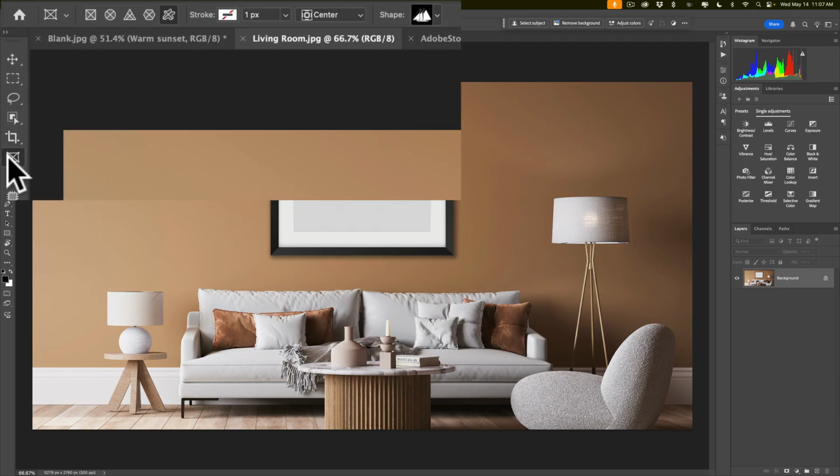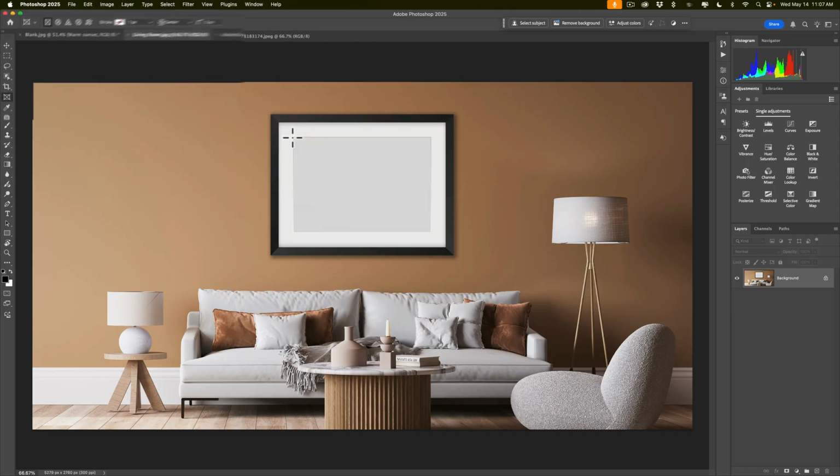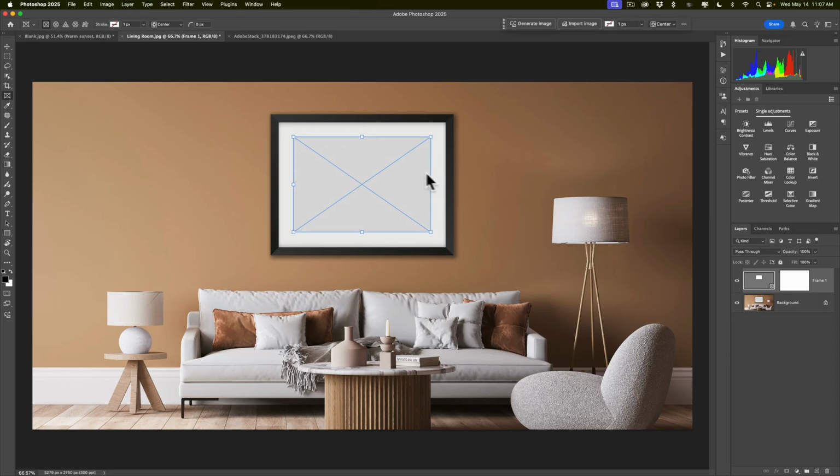And then what you could do is take the frame tool and go to the rectangle shape here. And since this has a mat, I'll go to the extreme corner of the mat. I'll just draw out my frame like this. Let go. There's my frame, and I could readjust it. I have all the handles there.